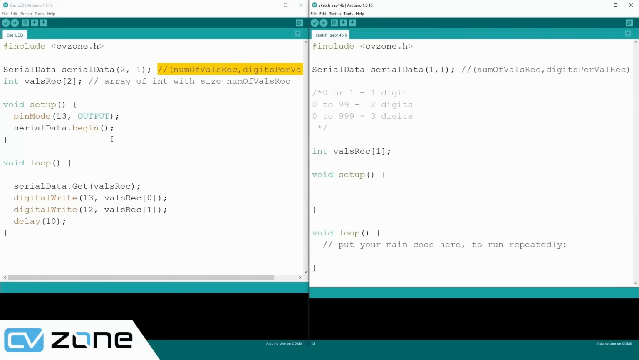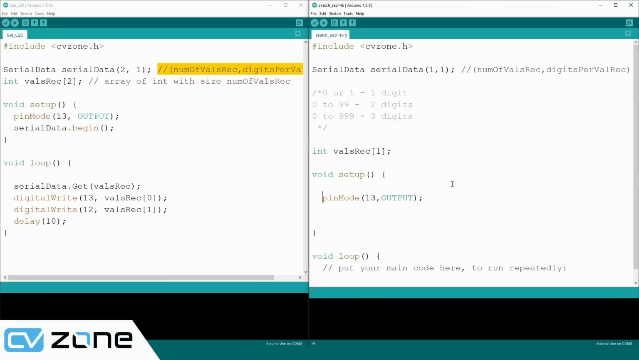And then here we have the void setup. In the void setup, we have to define our pin mode, pin number 13, as output. So this is the code for the LED light. And the code that is specific for the library is to initialize our library. That can be done by writing serial data.begin.